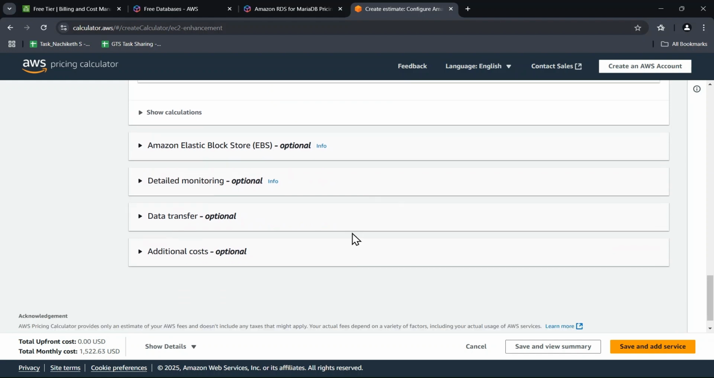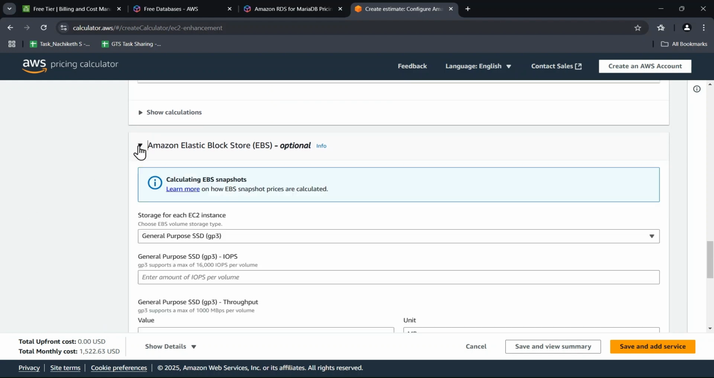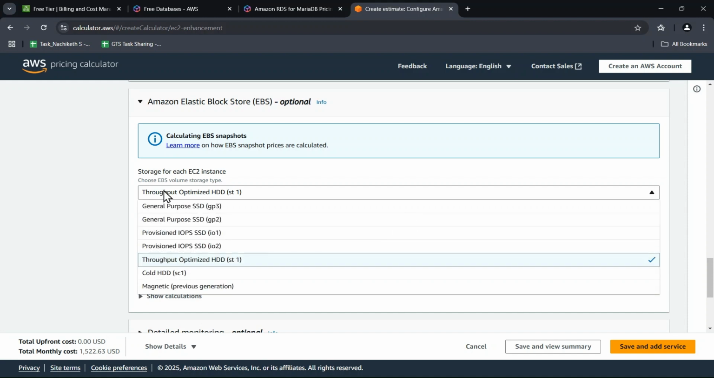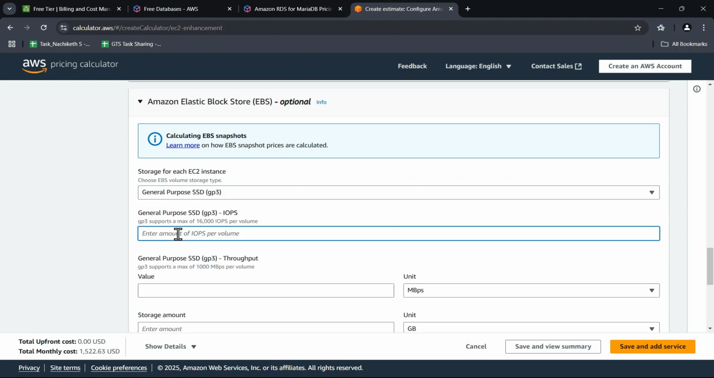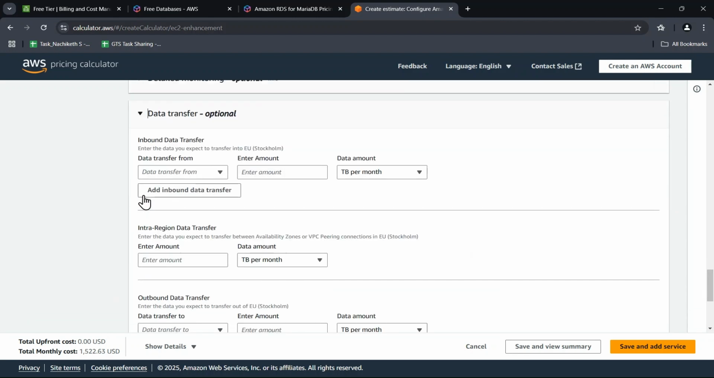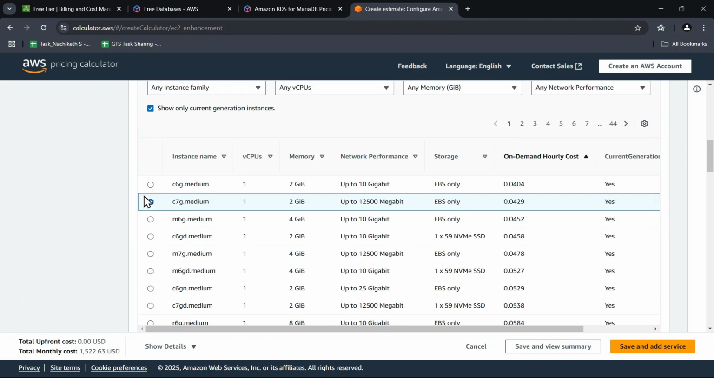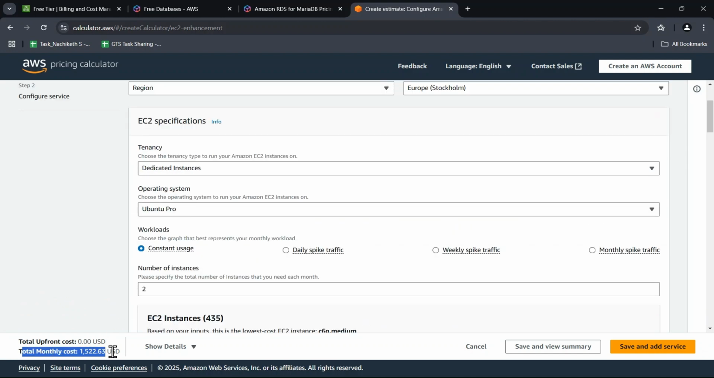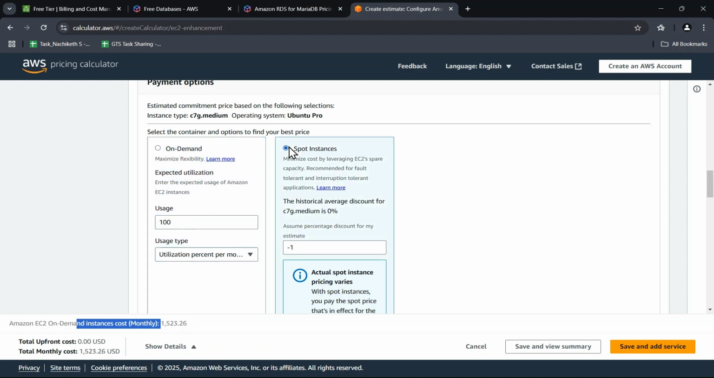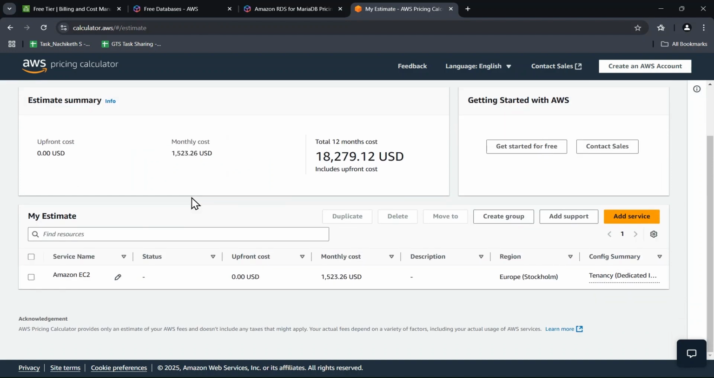Here you can also modify which type of storage we will be going with. Okay, we'll go with it, and detailed monitoring, data transfer rate, everything. You can customize and view the cost and how much you'll be getting monthly on demand. But if you're going with the spot instance, things will be completely different.